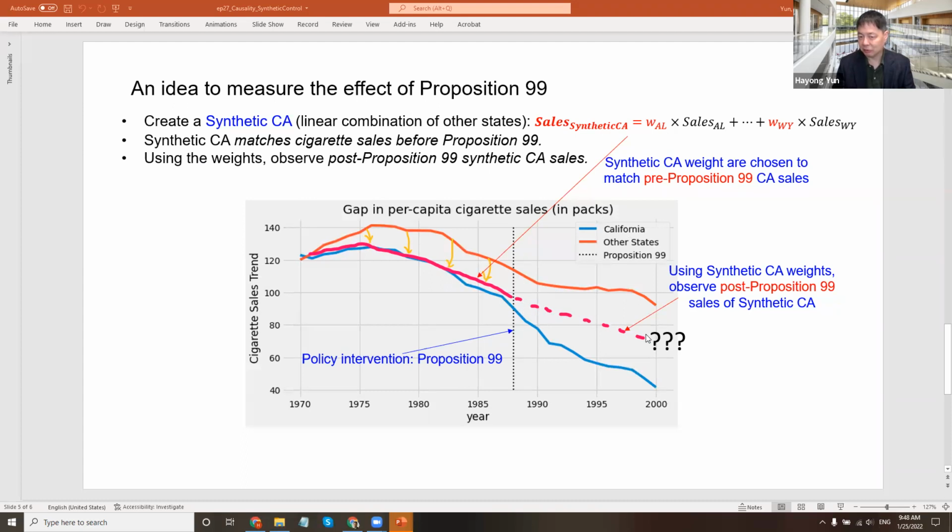And that we take it as a counterfactual of if that synthetic California had not passed the law, how would the tobacco sales have looked? And we don't know which way it goes. Okay. And compare it against the actual California after the law was passed. And this gap here, then we call it the causal impact of California passing Proposition 99.